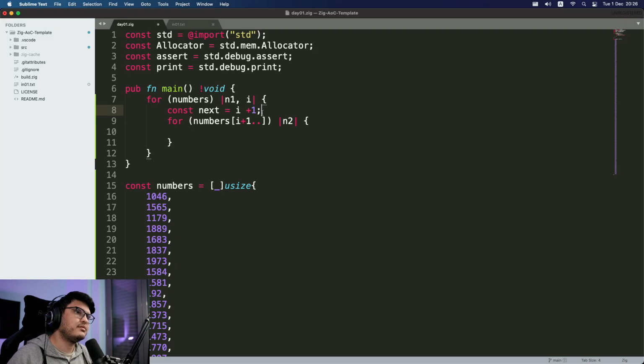Next is i plus 1. Doesn't matter? No, I think it matters. But the only thing I want to do is that if n plus 1 equals numbers.len, then we want to break. Or probably want to panic, I think, because we got to the end and we didn't find anything. So let's panic with a sad face so that we know that we got into this condition.